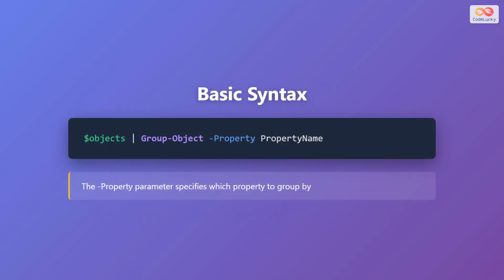The basic syntax for Group-Object is straightforward. You pipe a collection of objects to the Group-Object cmdlet, followed by the -Property parameter and the name of the property you want to group by. The -Property parameter is the key component that tells PowerShell which property to examine when creating the groups. For example, if you specify -Property Name, PowerShell will look at the Name property of each object and group together all objects that have the same name value.